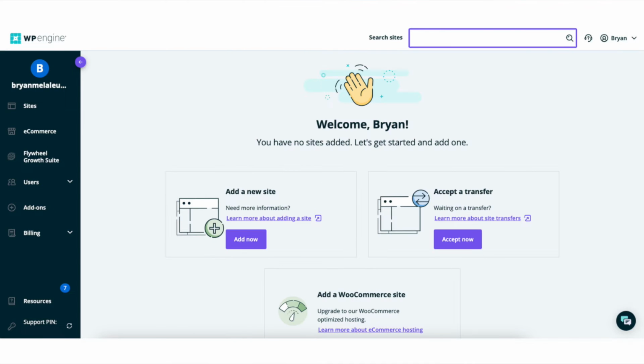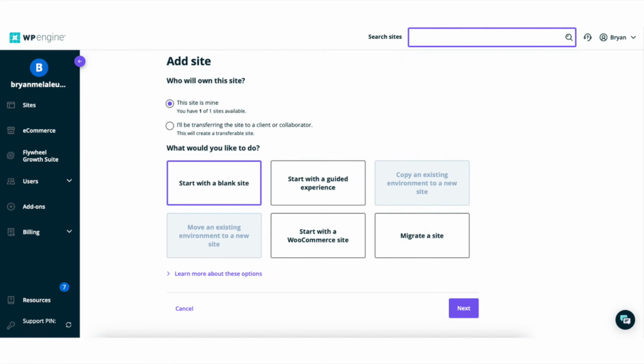You'll now be in the WP Engine dashboard. You'll see Add a New Site. Click the Add Now button. You'll now be on the Add Site page. It'll ask you who will own this site. Where it asks what would you like to do, you can select from a few different options.